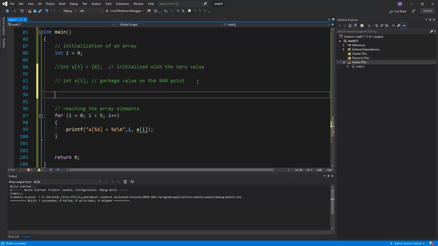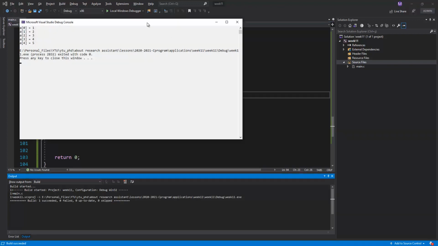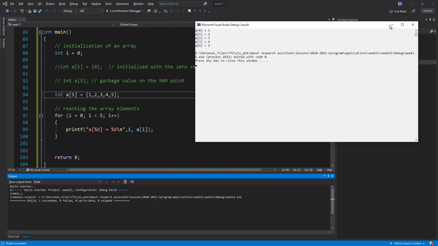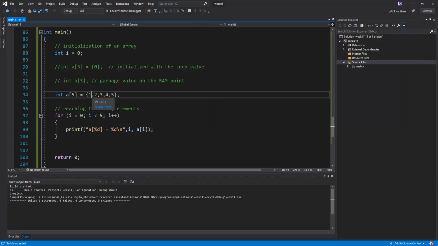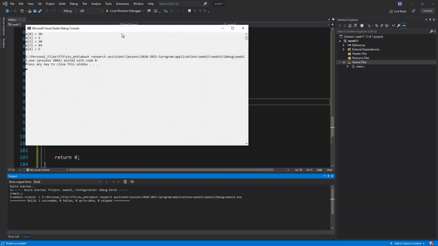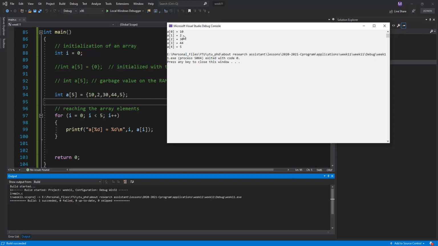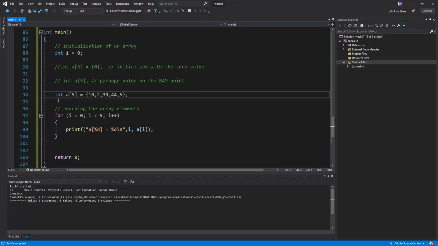And so how can we assign arbitrary values to this structure? 1, 2, 3, 4 can be given to the array structure in here. If I run this program, 1, 2, 3, 4, 5 is the initialization value of this array notation, and this is changed with 10, 30, 44. If I run this program, a[0] is equal to 10, 2, 30, 44 and 5 value. Okay, this is the other way to initialize this notation.